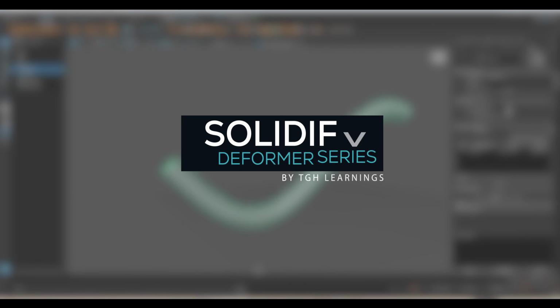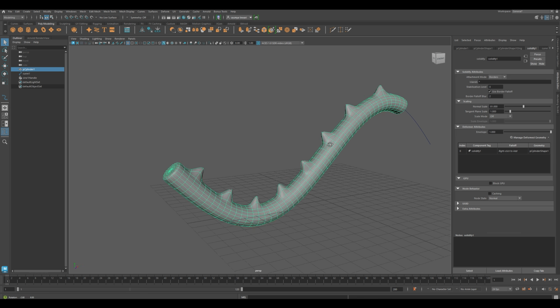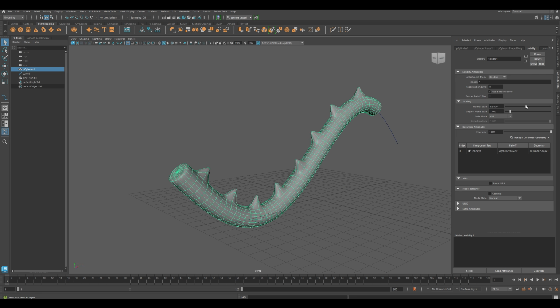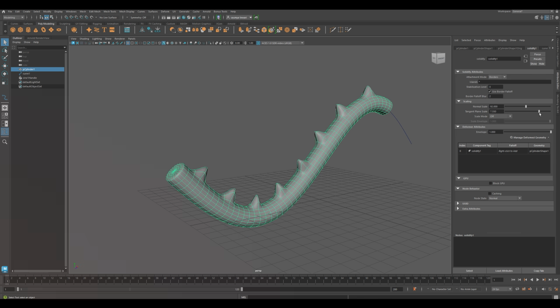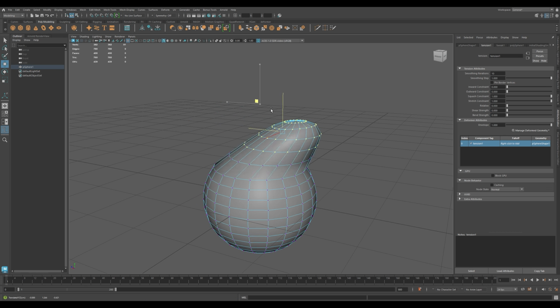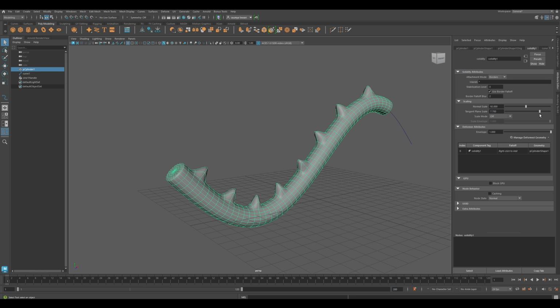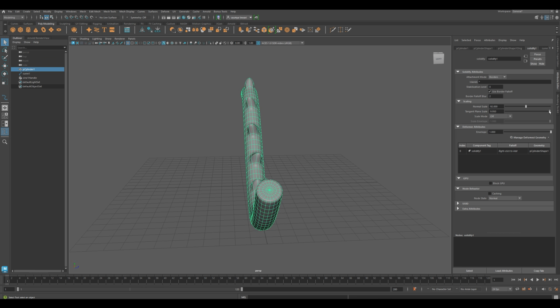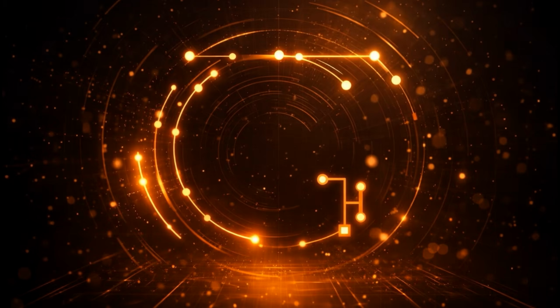In this deformer series, we are exploring different deformers inside Autodesk Maya and learning how they can improve our workflow. In the previous video, we explored the tension deformer and saw how it reacts to stretching and compression on a mesh. And today, we are going to look at another really useful deformer, the Solidify Deformer.